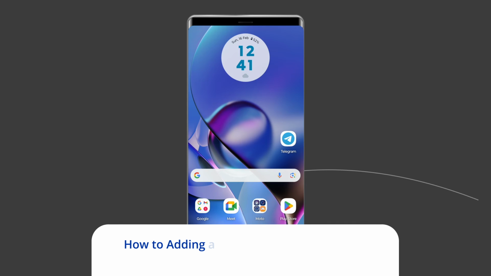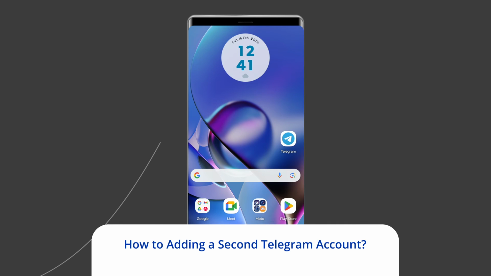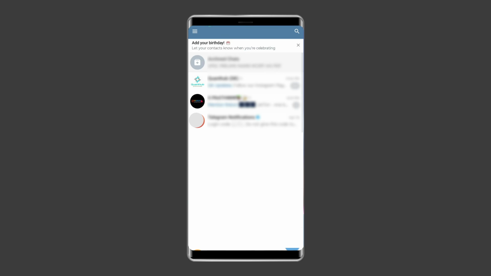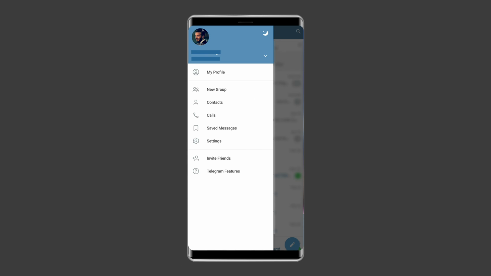How to add a second Telegram account? If you want to add another account on Telegram, you'll be glad to know that it's a breeze. Simply follow these straightforward steps: launch the Telegram app, and tap the 3 lines stacked in the top left corner.